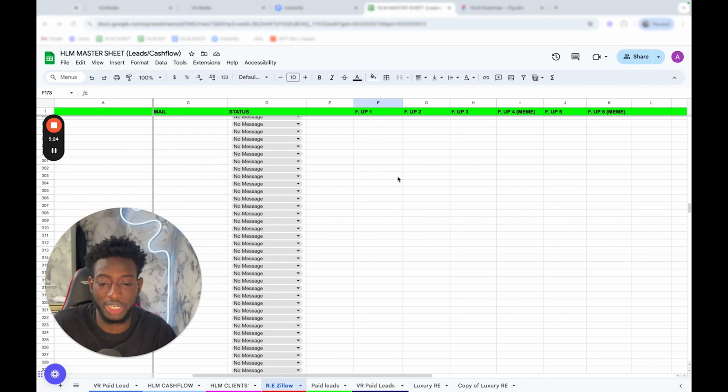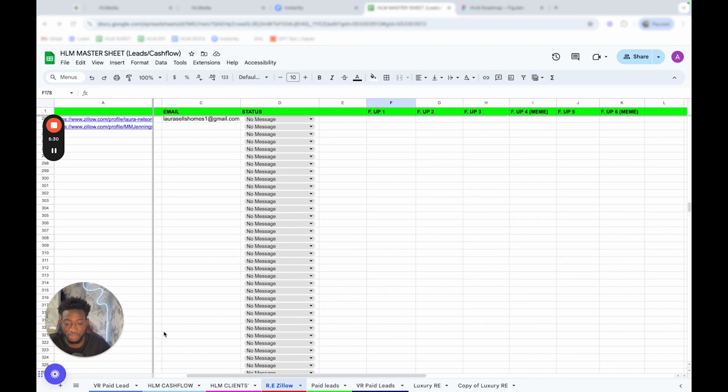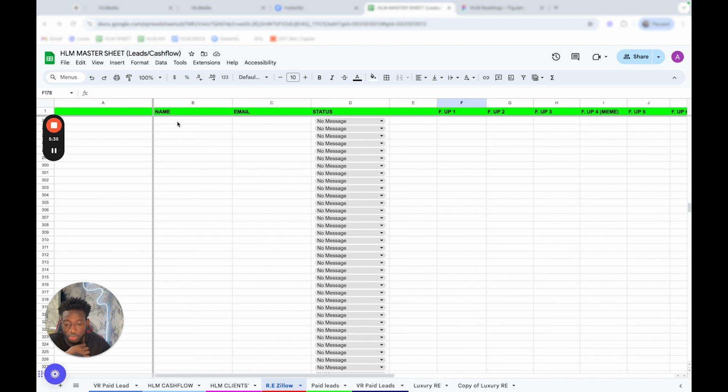Before that, we need to create a new sheet on Google Sheets. So let me resize that. So this is one of the ones I used to do. What I normally do, I have this column where I put the names, email, and the status. And here I like my follow-ups, but I don't really use this no more. I got everything on instantly.io now. But I'll show you what I normally do.